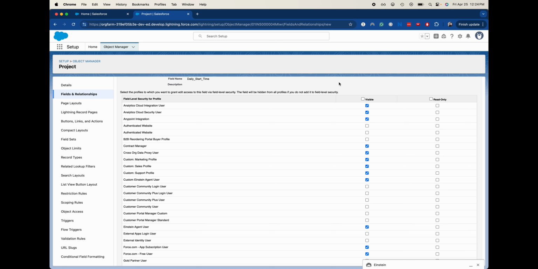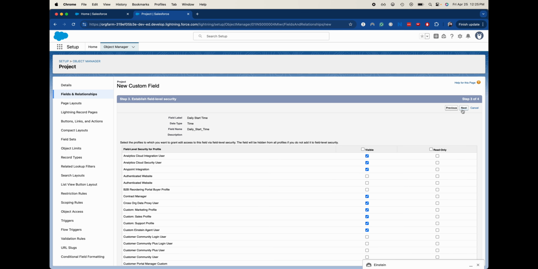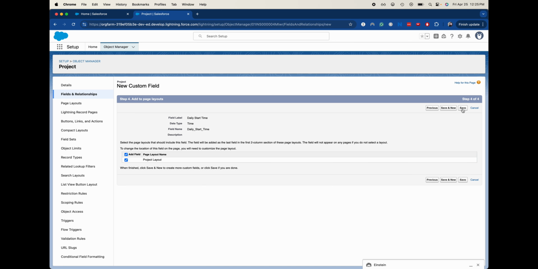If it is checked for visible, people can see it and they can edit it. If it is checked read-only, then they can see it, but they cannot edit it. And you cannot have it be read-only and then not be visible. You have to have both. So if it's read-only, it always has to be visible. I am going to leave everything as is and hit next. All right, then I am going to hit save.